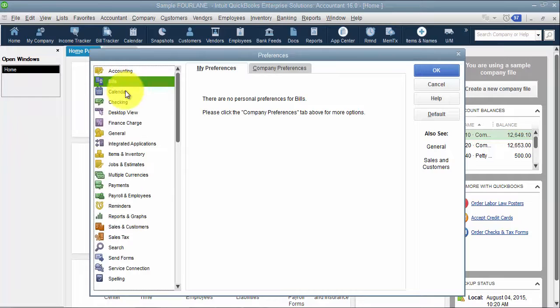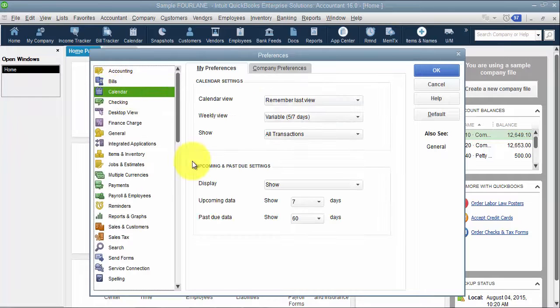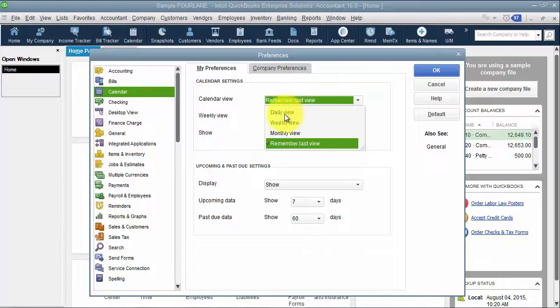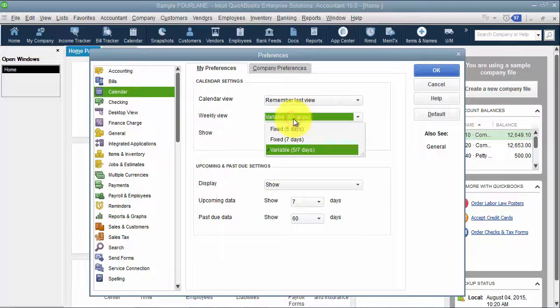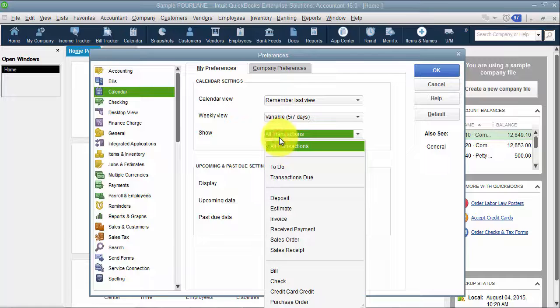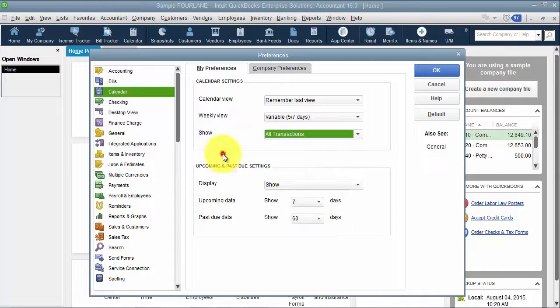All right, there are no preferences for bills. Calendar. Okay, so calendar view, remember the last view I had. Look at a daily view, weekly view, monthly view. Make sure and watch the calendar video. The weekly variable, okay, 5 days, 7 days. Show all transactions. Okay, these are just your default, so show all estimates, show all invoices.